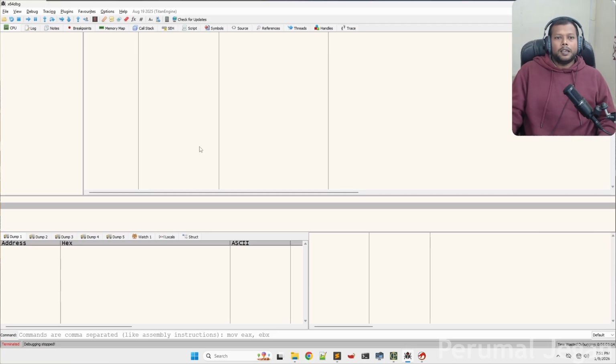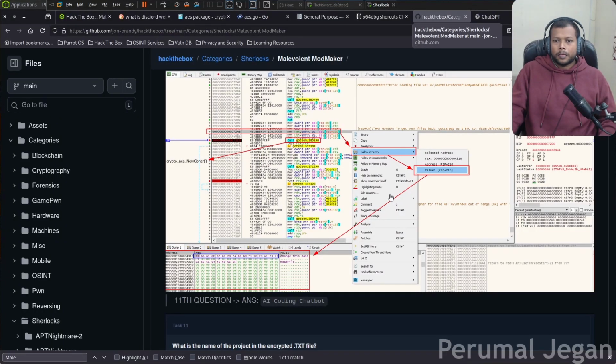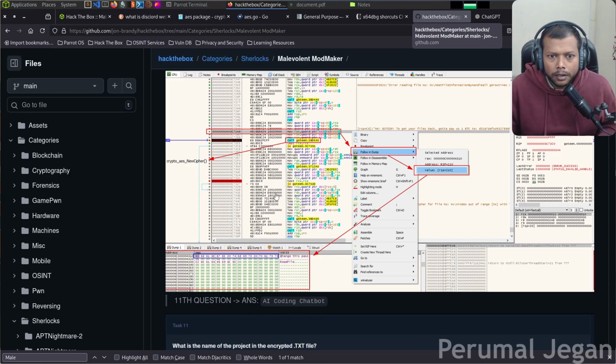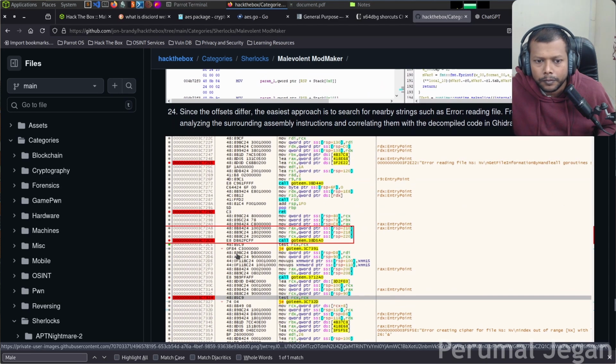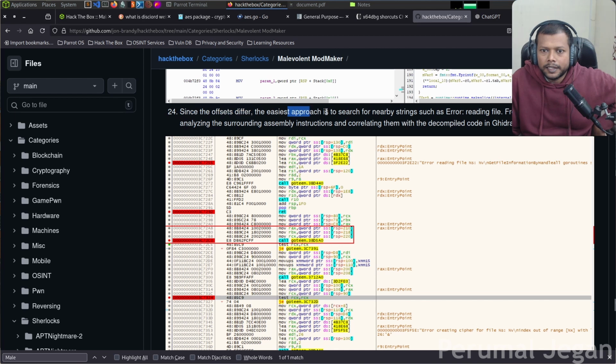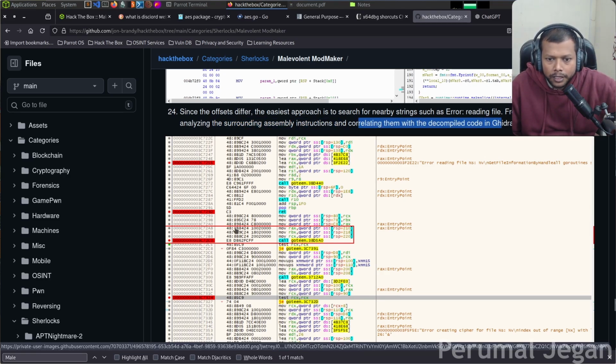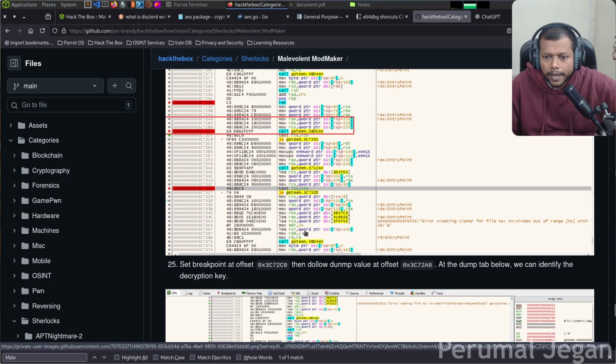It again says debugging stopped. What is the mistake I did? 3C72C0. Since the offset differs, the easiest approach is to search for the nearby string, error reading file. From there, I began analyzing the surrounding assembly instructions, correlating them with the decompiled data in Ghidra. 3C72C0. Highlighted one.